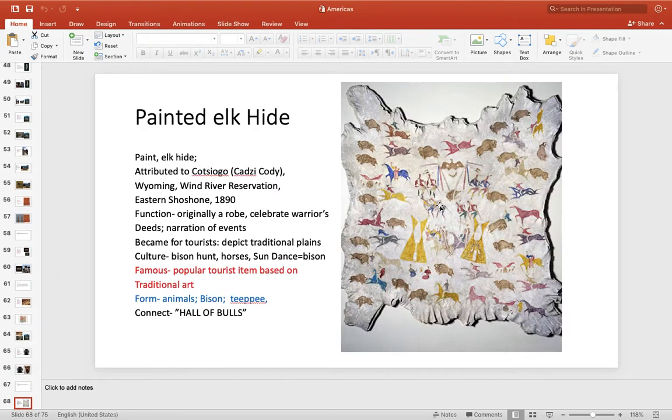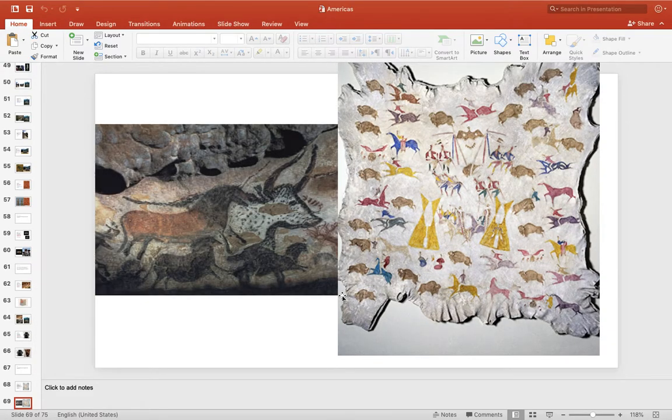All right, painted elk hide. This is in Wyoming at a reservation. The function, okay, this has two. It originally was a robe, and it celebrated a Native American warrior's deeds, and it narrated the events of the hunt and things like this. But this is 1890. Tourists loved it, so they started making these for the tourists, and it portrays the culture of the past, the bison hunt, the Sundance. You can see the horse, the hunt. Very popular tourist items, and the form is animals, bison, teepee, similar to Hollow Horn Bear.